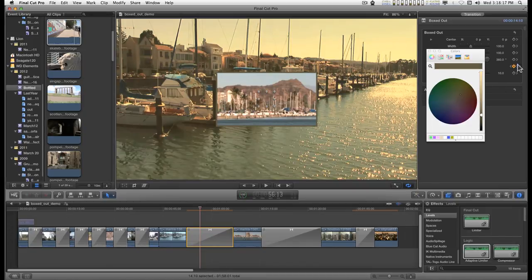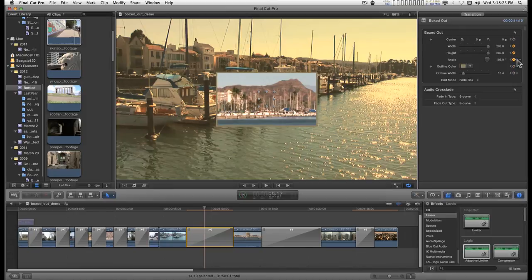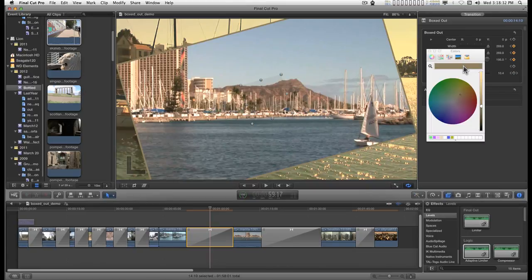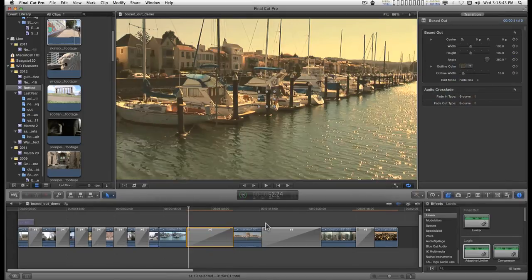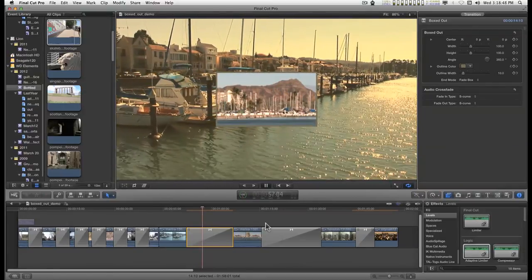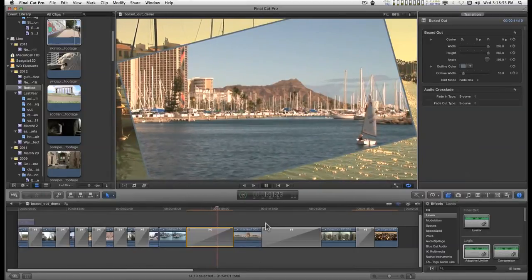And then if I go to the end, I want to go to this right here and pick another color, something more along the lines of the incoming clip, say right there. And let's see how that worked out. And not bad. All right, so there you go.